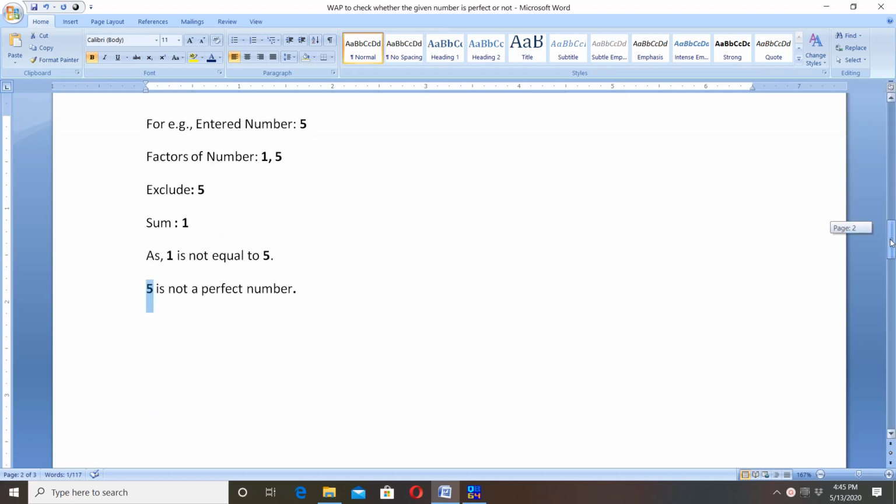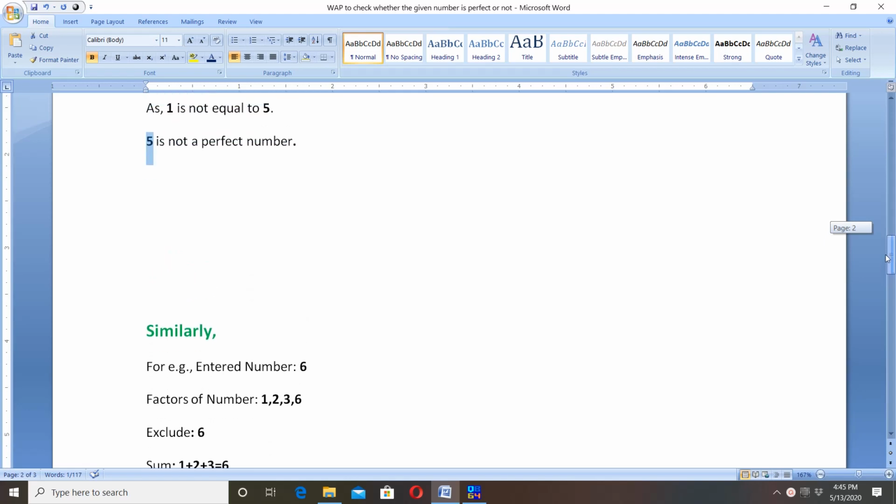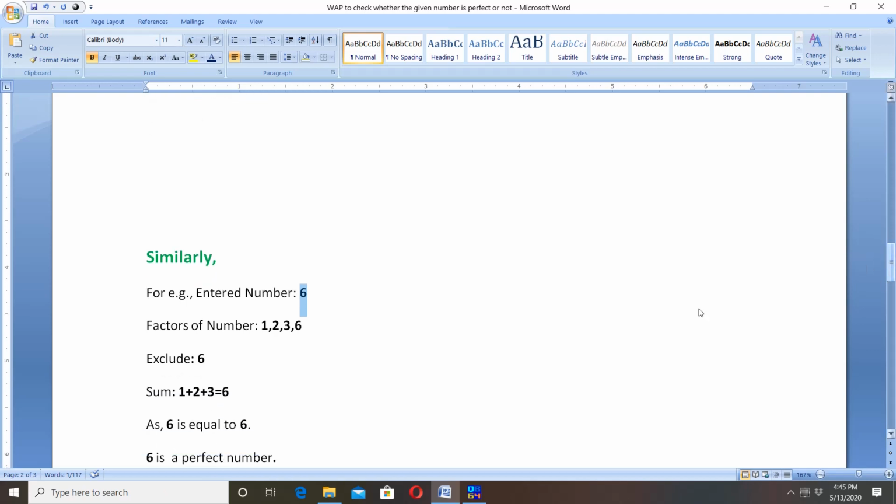Now similarly, if we enter the number 6, its factors will be 1, 2, 3 and 6. Now we have to exclude the number itself. That means 6 is excluded. Now the remaining numbers are 1, 2 and 3. Whenever we add 1, 2 and 3, the sum will be 6. That means it is equal to the given number, and it can be called a perfect number.